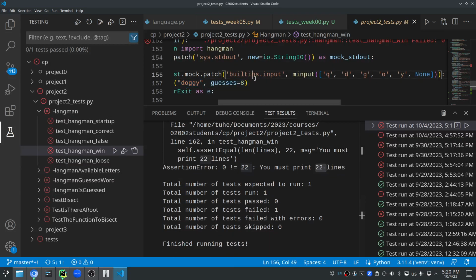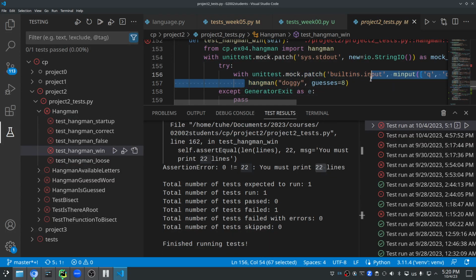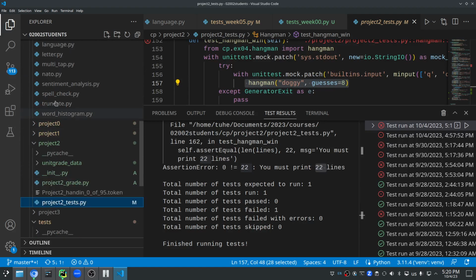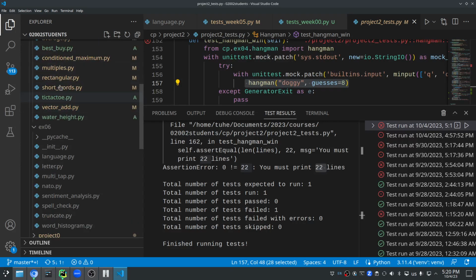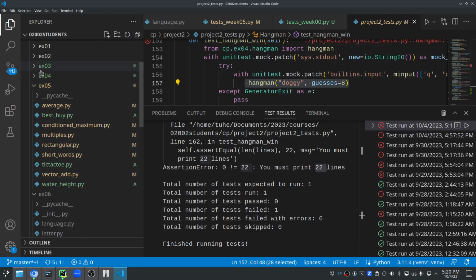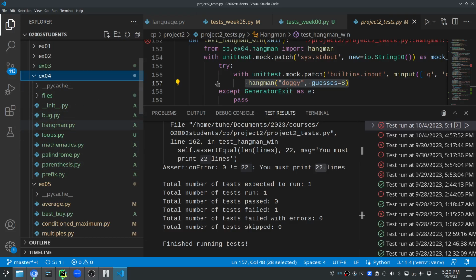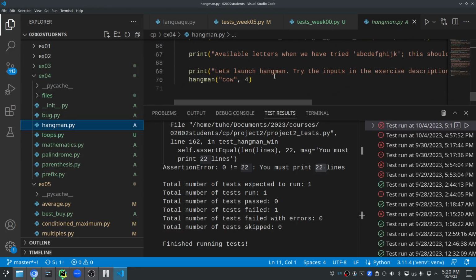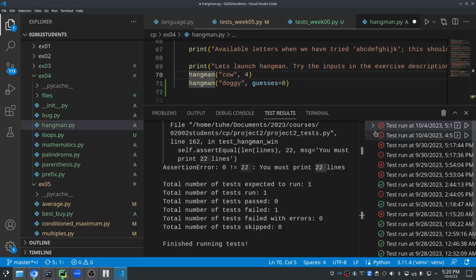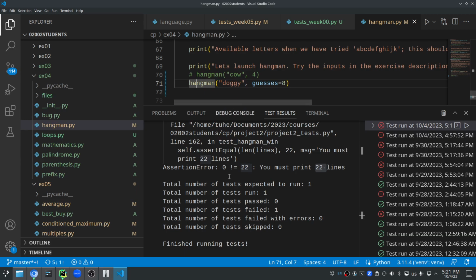So then you can of course try this line yourself in your code. You can take it, go back to your files, and find your hangman function. I guess it's back in week 4. Hangman, just go to the bottom of the script, and now we copy paste this one in. Now when I press run, I can sit and manually type in Q, D, O, G, Y and see what happens. And if I get something different than 22 lines, that means that I have a problem, and I can carefully inspect my output and compare it to the exercise description and find out what the problem was.